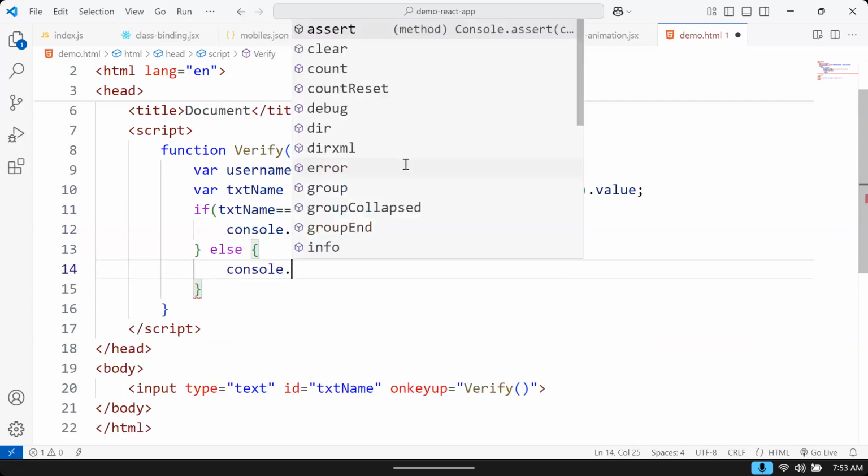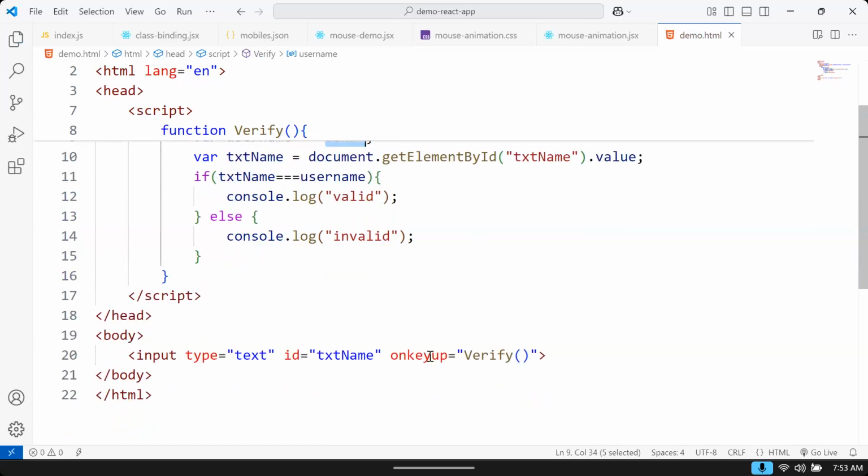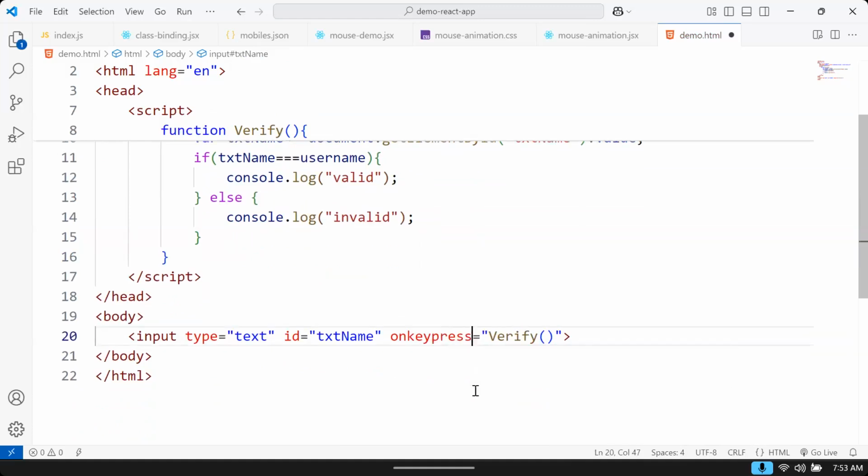Otherwise console log is invalid. Now my point is, I am verifying whether the name is matching with the name already available. Which event am I using? Key up event I am using. Actually, I am using key press, suppose. You see now.